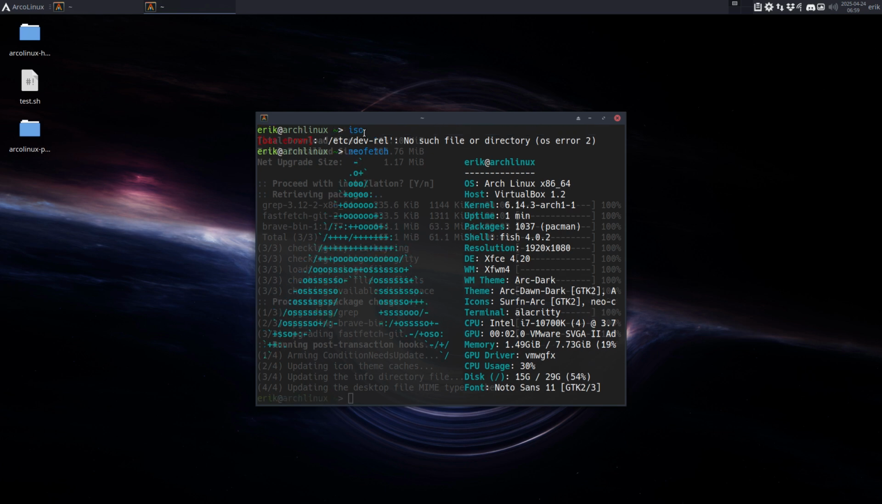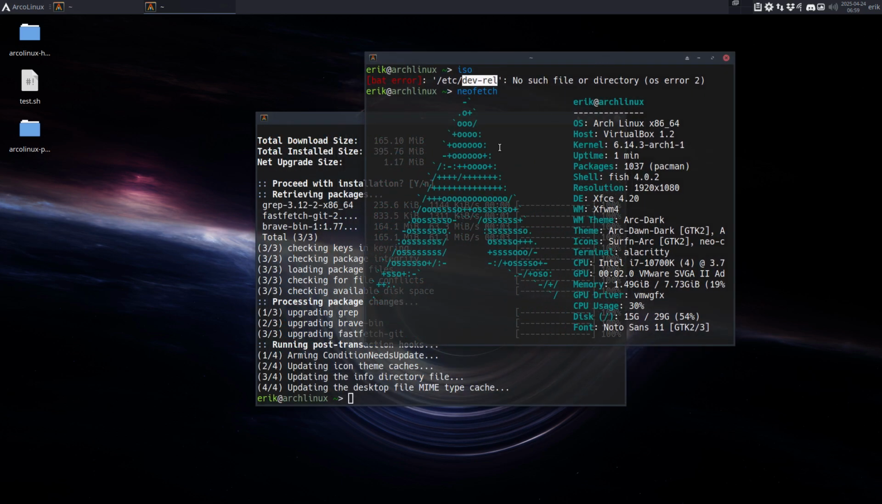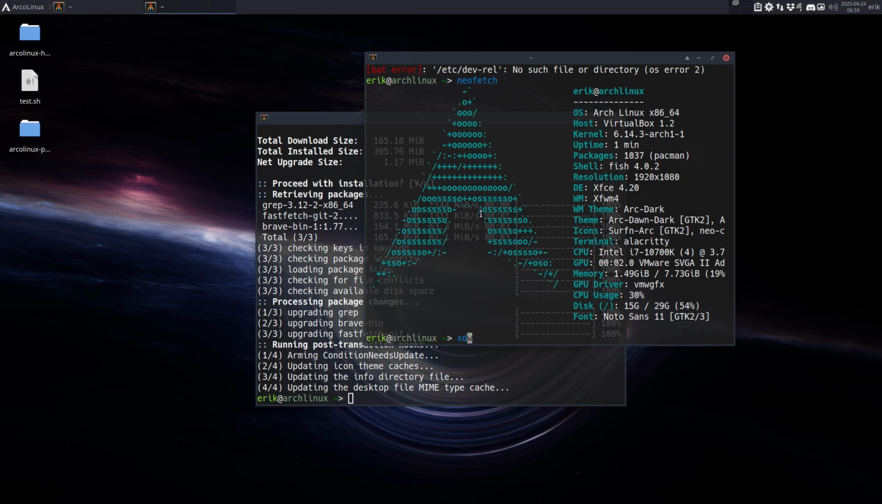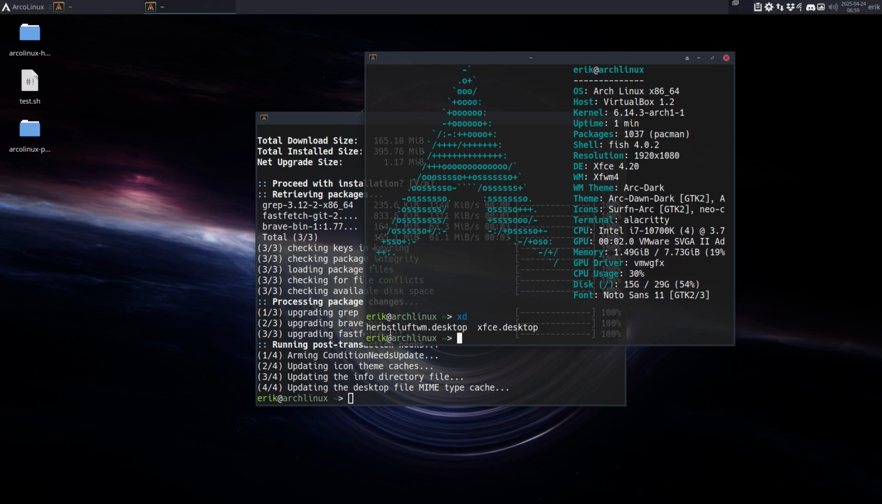But the file defrel does not exist on Arch. It's something specific from Arco. So we're on Arch. That's the point. We are on Arch. I already have something. So we have herbstluftwm and xfce.